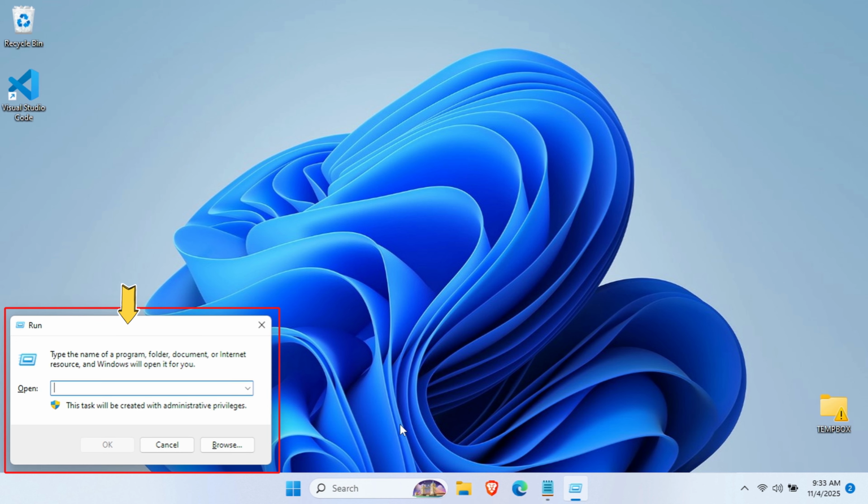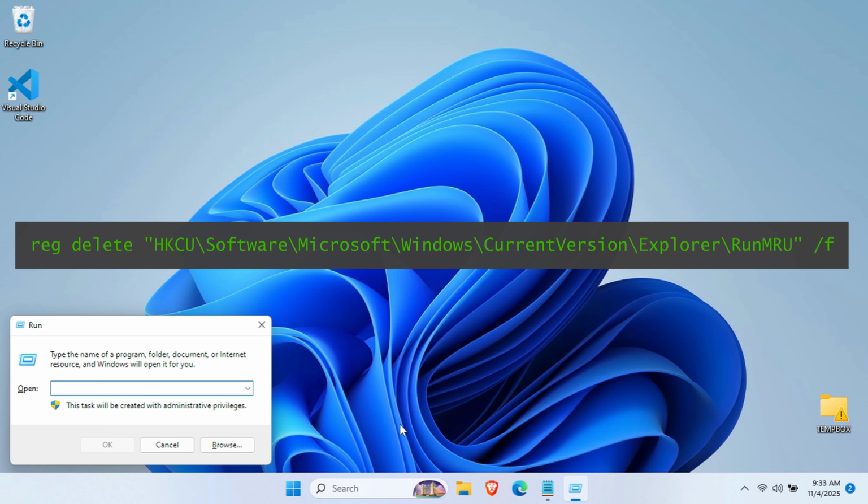And that's it! You've just learned 2 simple ways to clear the Run dialog history in Windows, one using a quick command and one through File Explorer settings.